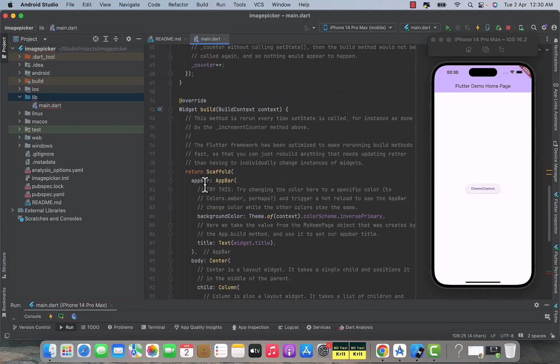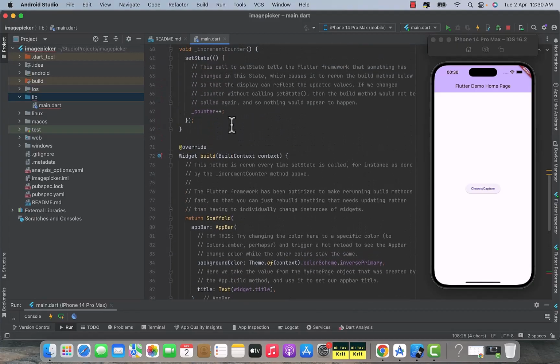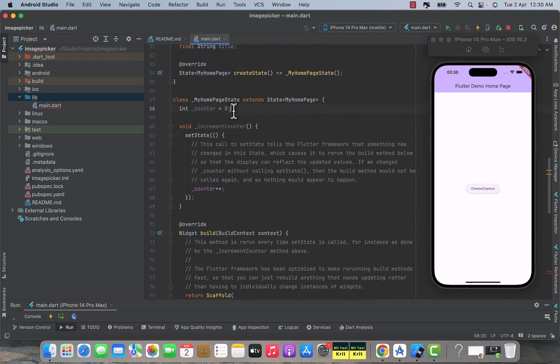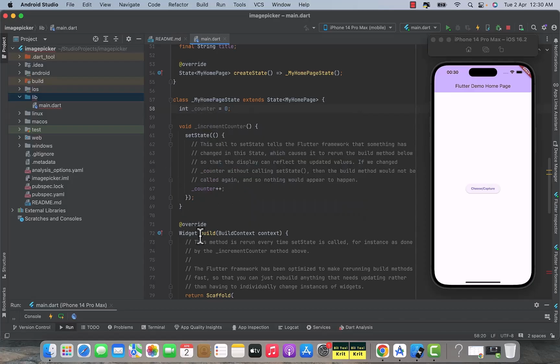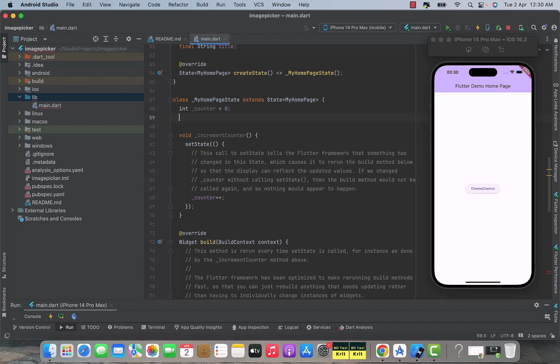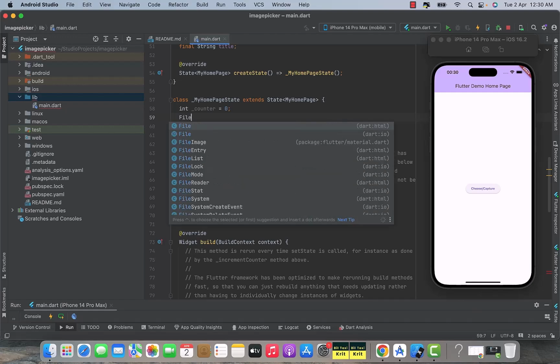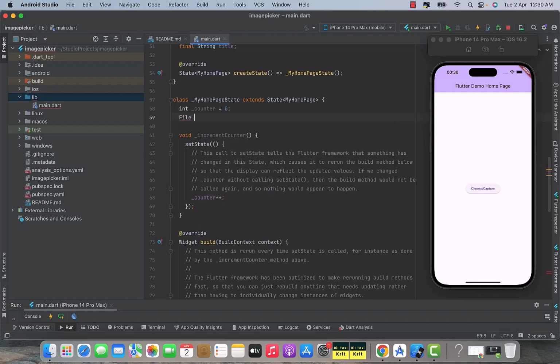So to store that image in a file object, what we can do is create a file object inside our MyHomePageState. So basically above this build method, you can declare a variable of type File and then you can name it image. And after that you need to import the library in which this File object is present.